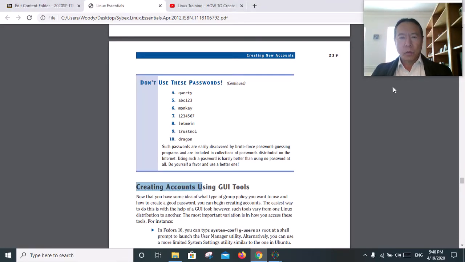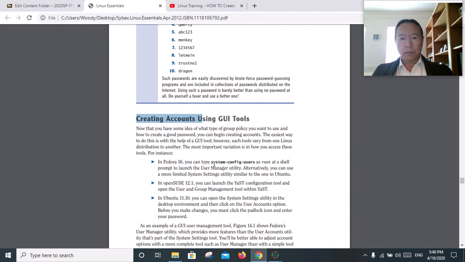Hi, we're going to talk about creating accounts using the GUI tools here. You're going to create an account, block an account, and remove an account. That's the admin's job, and we want to know how to do it. I'll show you system-config-users, run as root at the shell prompt. You need a superuser account in order to create an account.